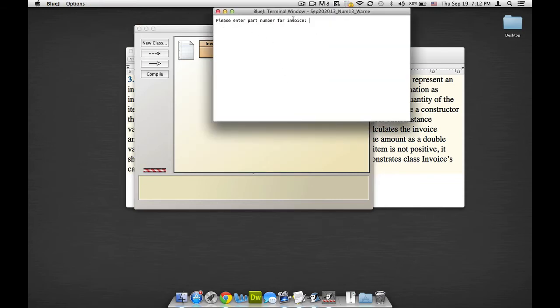So first it'll prompt you for the part number, and since it's a string, we can do part number 124. And it tells us that we set it right to 124, and now it's asking for a description, so let's say it's a laptop. And then it tells us again that we set our description to laptop, and now it wants us to enter a quantity. I'll enter 14.